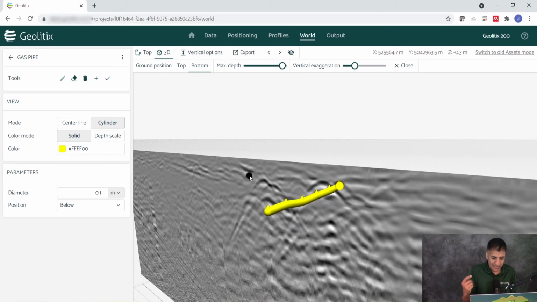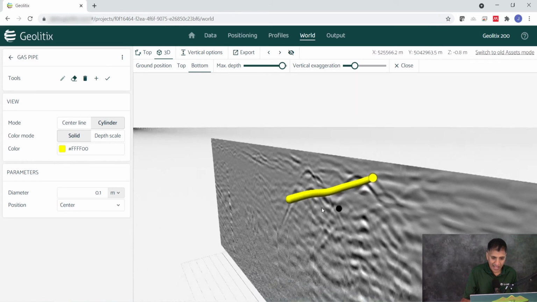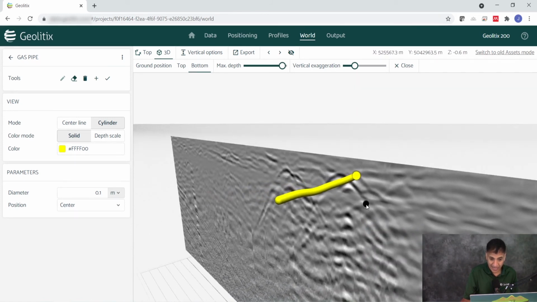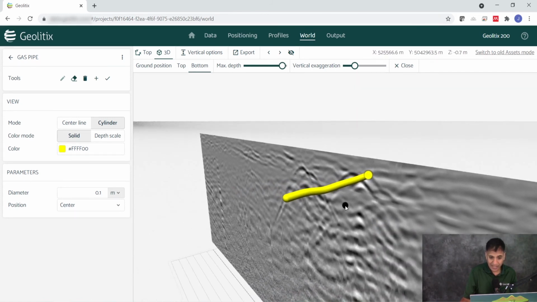And that apex is exactly where, well, it's the top of the pipe. But we can show that in a different place if we wanted to. We can go back to the center view and place this inside. So in other words, the center of the pipe is at the top of the hyperbola. But the more accurate way of doing it would be below the hyperbola, for example.